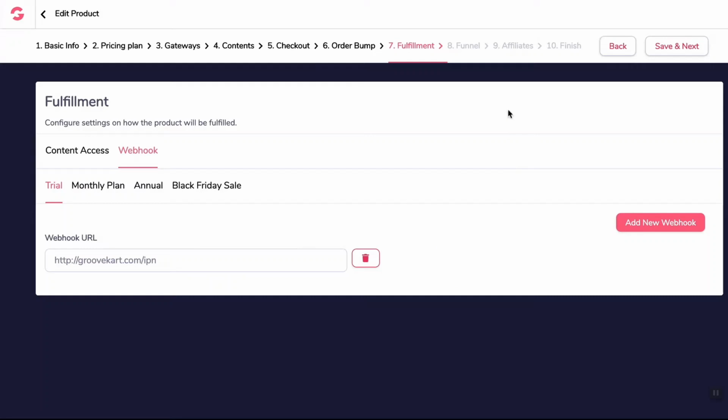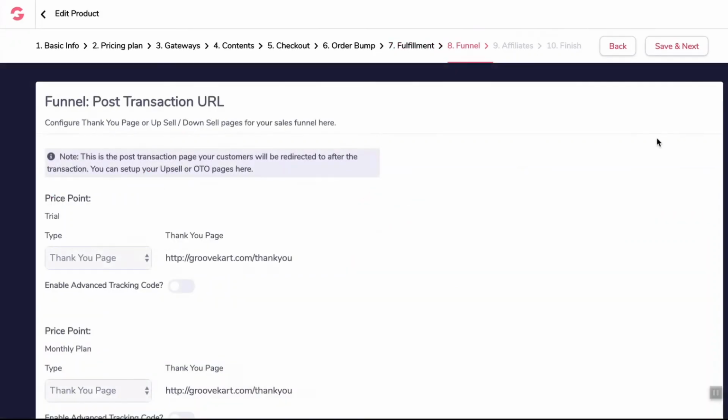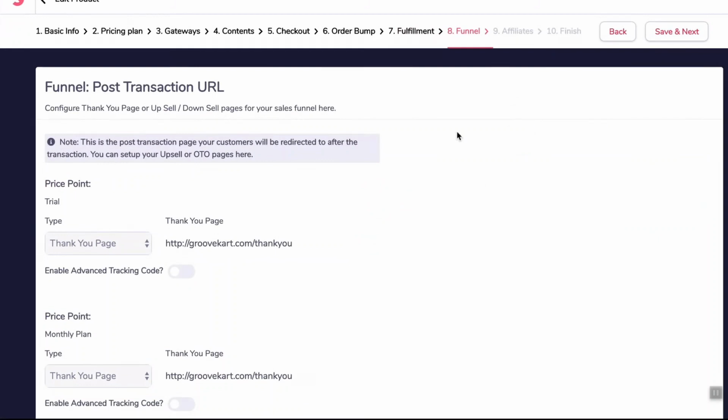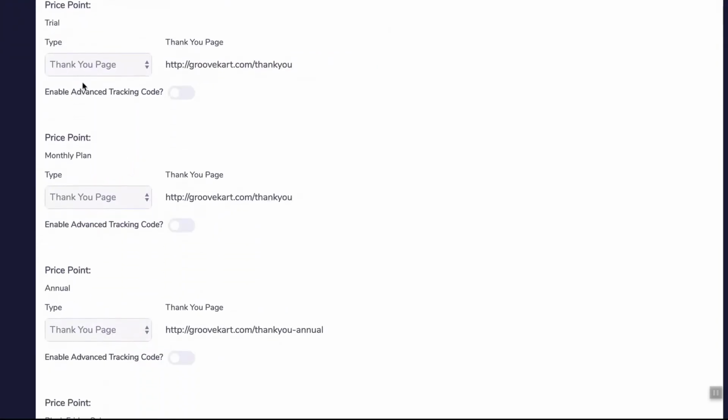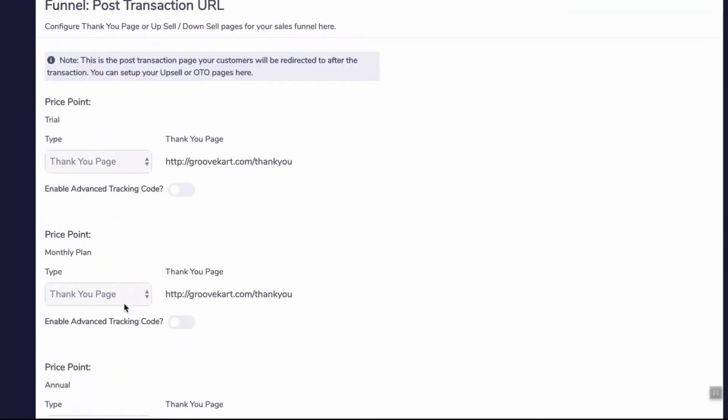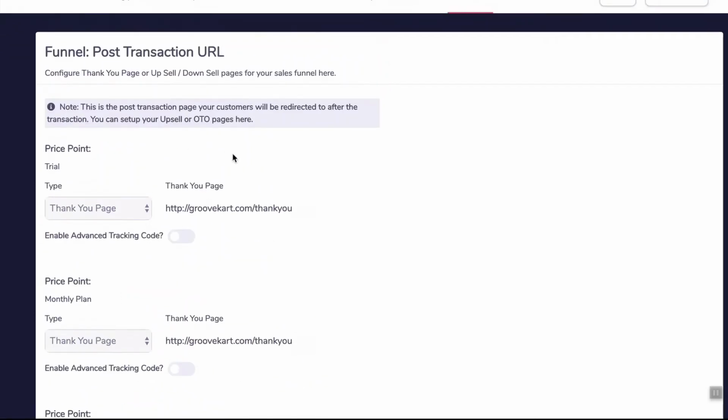Now the next one is very exciting. It's setting up the funnel. So let's move on to the funnels. Okay, GrooveSell is asking now, after a successful payment, what is the post-transaction URL? What URL or website link do you want to send the customer to after there's a successful payment? If you don't have an upsell, then you just leave it saying thank you page. This is the trial, the monthly, the annual, and the Black Friday sale. Okay, you just leave it, and then we're just going to redirect them right to the thank you page.